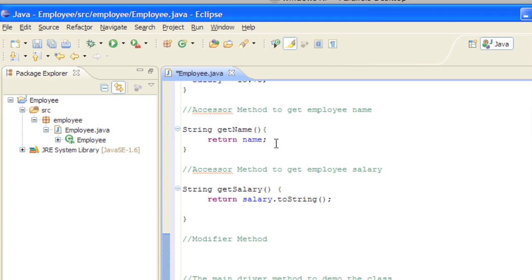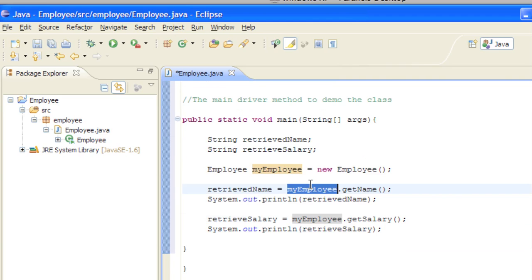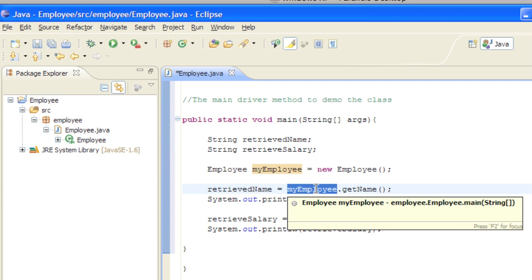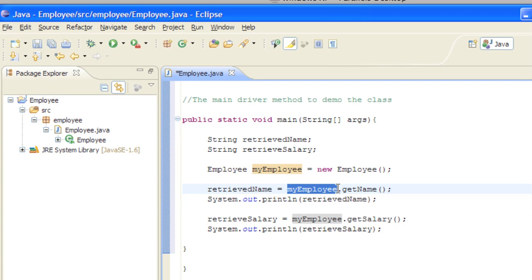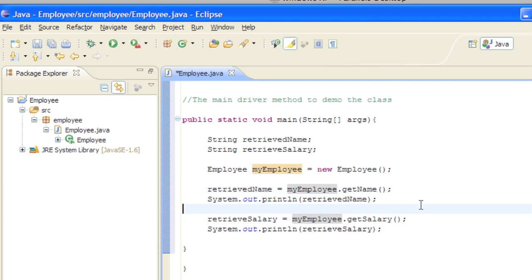And what is getName going to do? Well, it's going to return name. And what's getSalary going to do? It's going to return the salary. And so what I've got now is a call where I'm going to assign the value of myEmployee.getName. It's going to return a string that has the name value associated with it, and it's going to assign it to retrievedName. And then down here I'm going to print it out.